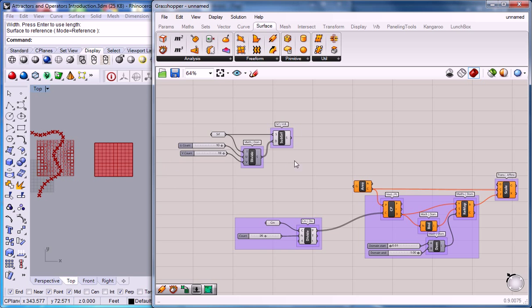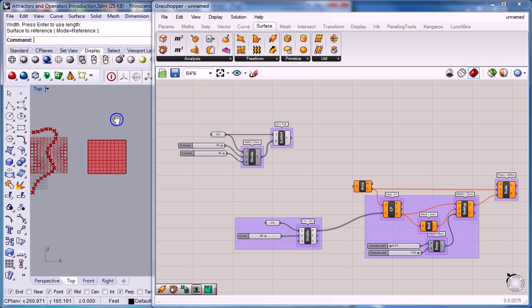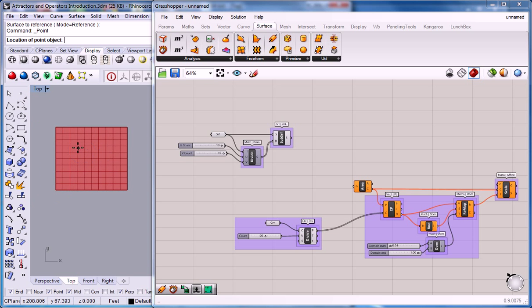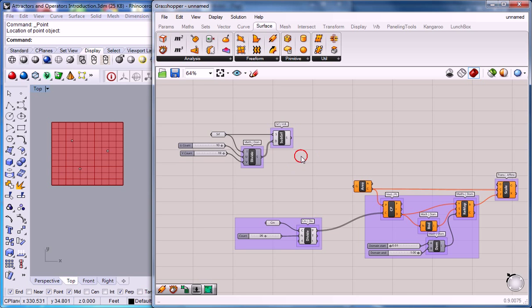To do that, I'm going to drop in a couple of points in Rhino. Right now we're not using it in an applied manner, just as an exploratory function, so I'm going to put a couple of points in the field. We'll drop one there, drop one there, drop one there. I just put 3 points in Rhino on top of my surface.